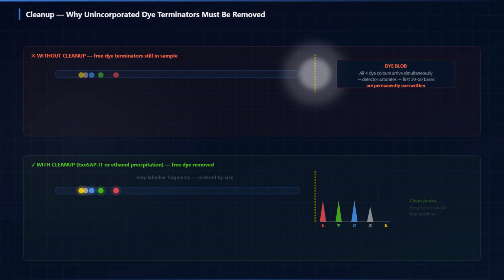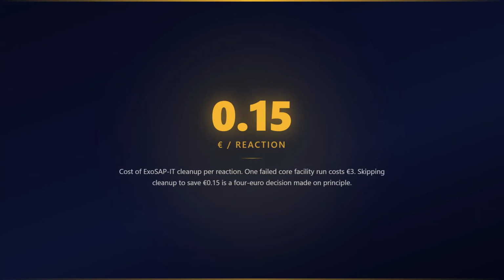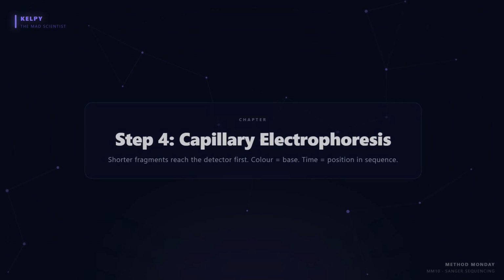It is mildly reassuring that the step most commonly described as optional is the one that destroys the most data when skipped. ExoSAP costs approximately 0.15 euros per reaction. One failed core facility run costs 3 euros. Skipping cleanup to save 0.15 euros is a 4 euro decision made on principle.